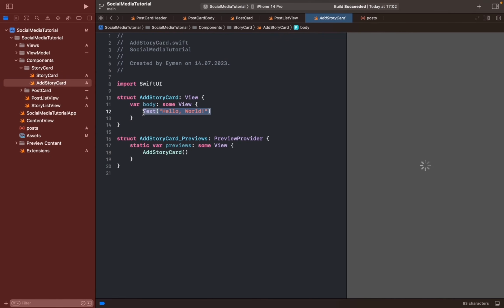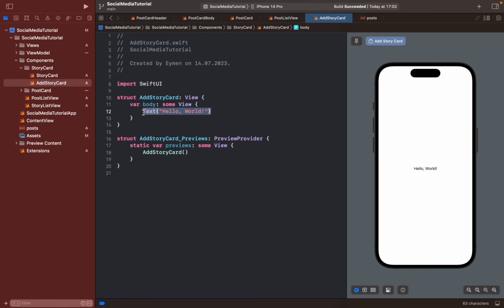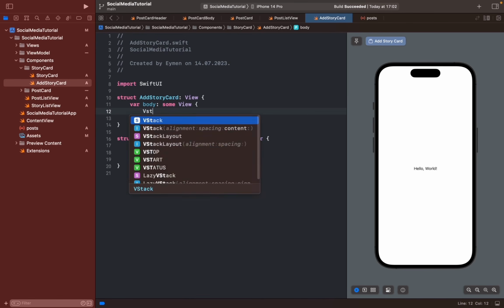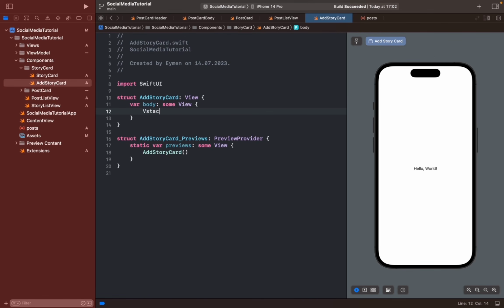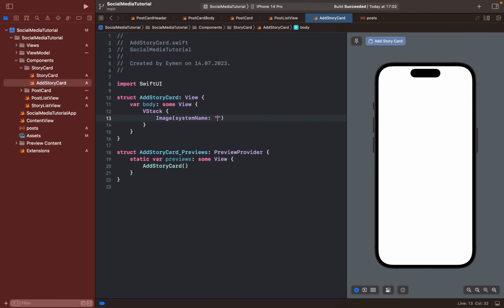Let's start with add story card. It is so much easy. We will add vstack and image. I will use this image with system name plus dot circle. So we have this plus button.